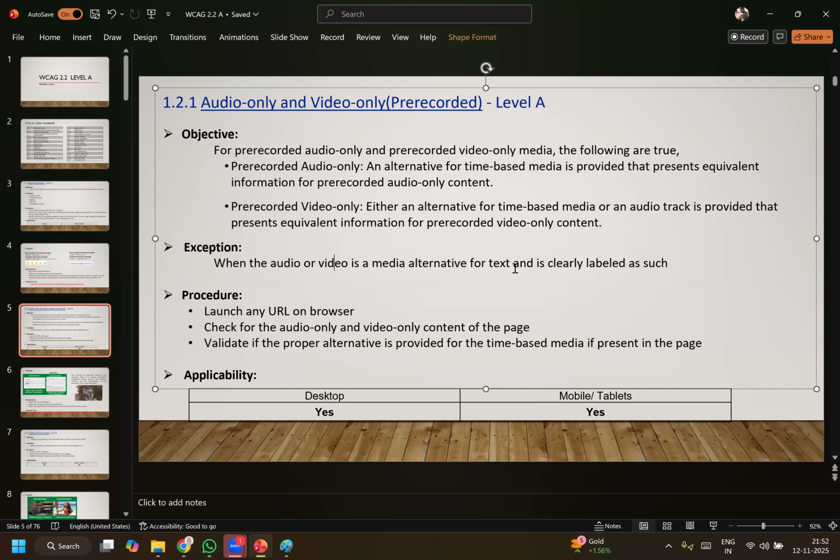I can understand Tamil, but I can't read it. So for that, they will be providing an alternate way as an audio file. If I can't read it, I can hear it and understand the content. So in such situations, that is an exception.